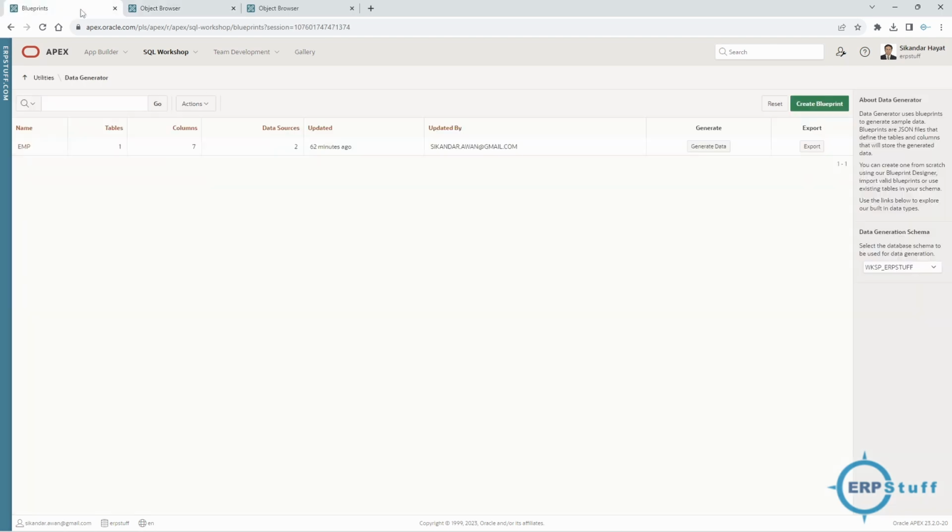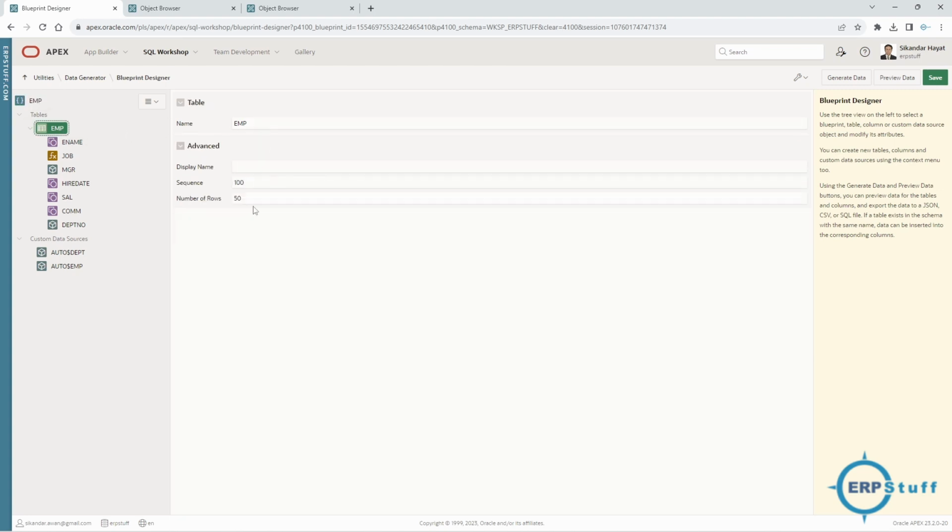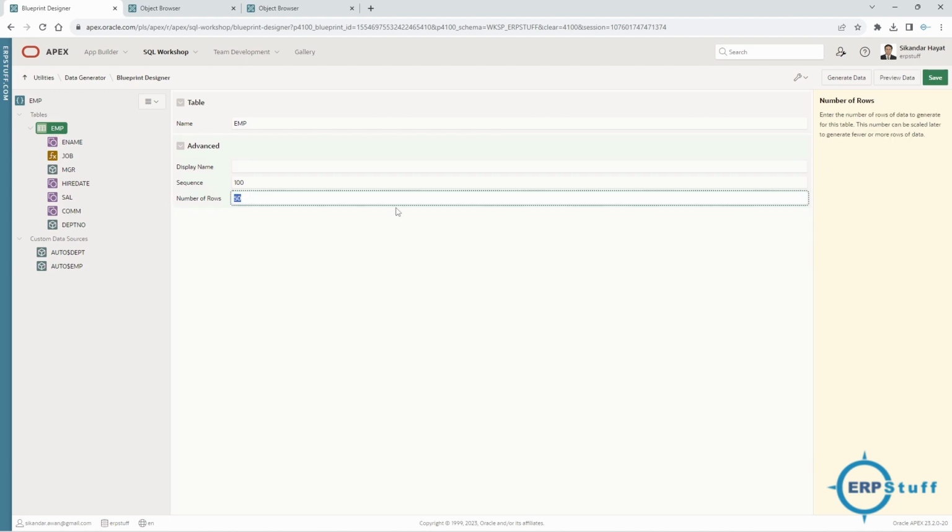Okay. Let's see how the blueprint works. Here I have created one EMP blueprint, and this is my table, right? I have entered 50 records, and I can change it, up to me. And then I have these columns, which were taken from the table automatically. I have done nothing to this.